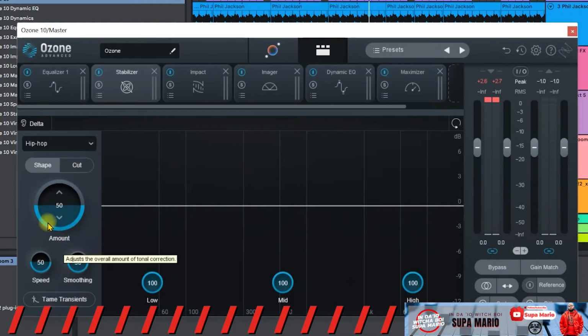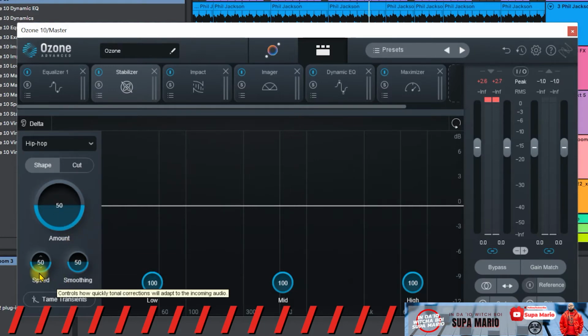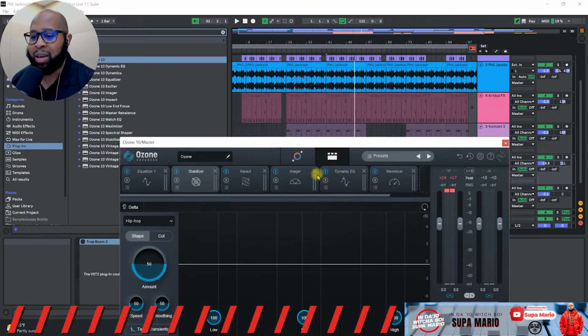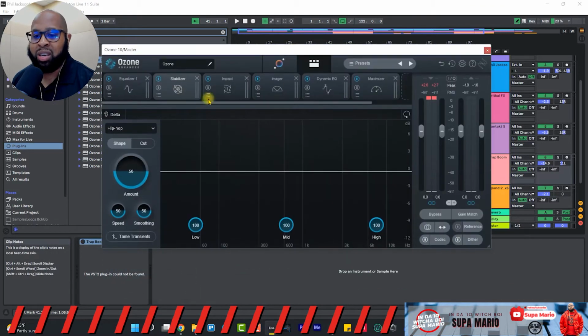Now you have an overall global amount, right now it's sitting at 50%. You have a speed, as far as how it's going to make tonal corrections, and also smoothing, the response time of the adjustments on the curves. And then it's broken down into three frequency bands: low, mid, and high. You can make adjustments to those particular frequency bands as well, as far as the amount is concerned. Now you have a tame transient section. If you want to do something to really tame the transients, you can engage that button right there as well. But in this case, we're going to go ahead and hit play right here just to see what the stabilizer is doing.